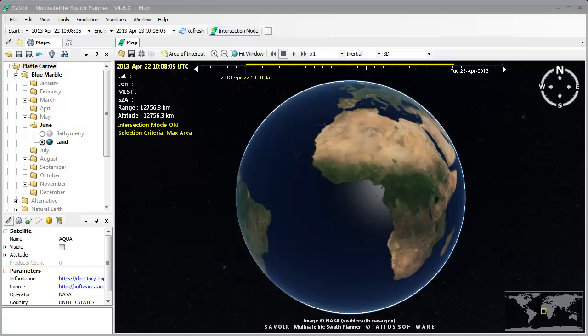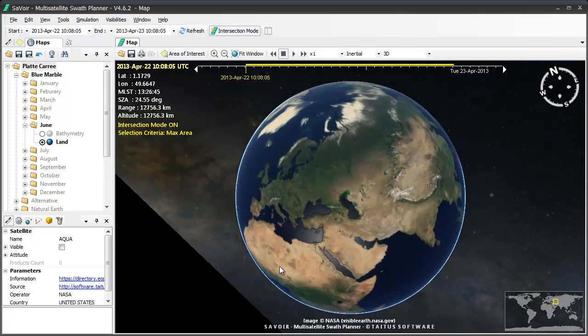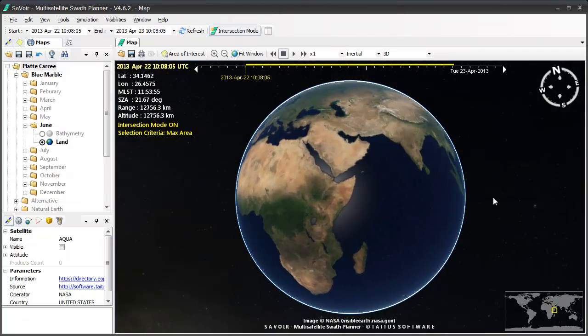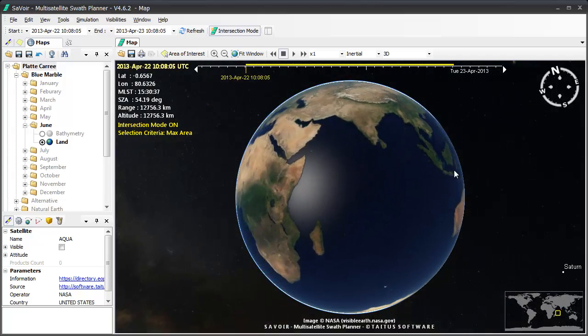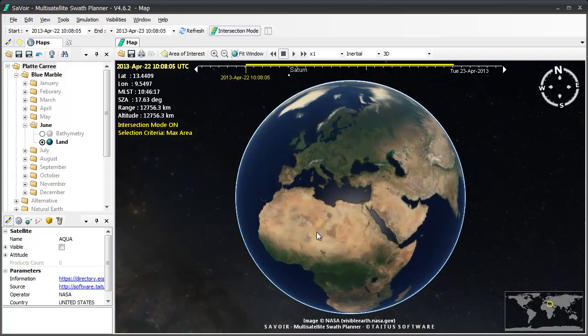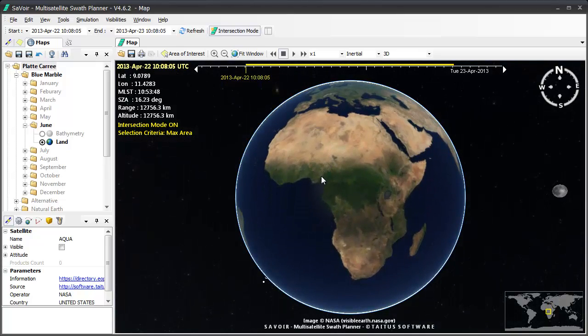Welcome to our tutorial. This video will demonstrate how to use different map projections in SaVoir Multi-Satellite Swath Planner. Let's begin. We are able to see the 3D world in SaVoir and to navigate in it, but sometimes we would like to see the complete world using a 2D projection instead, like the Plat Carré or the Mercator projections, for example.